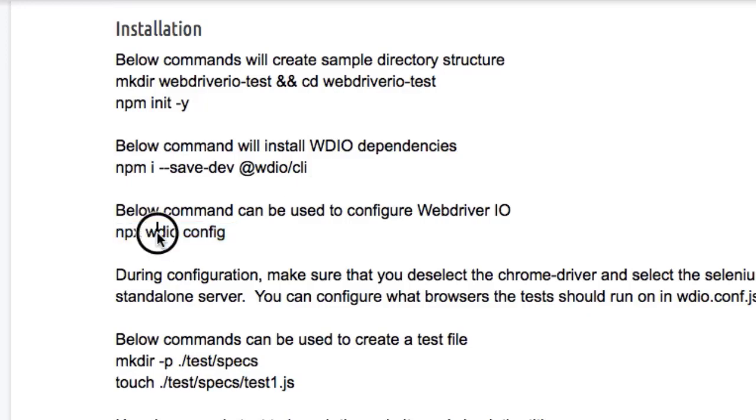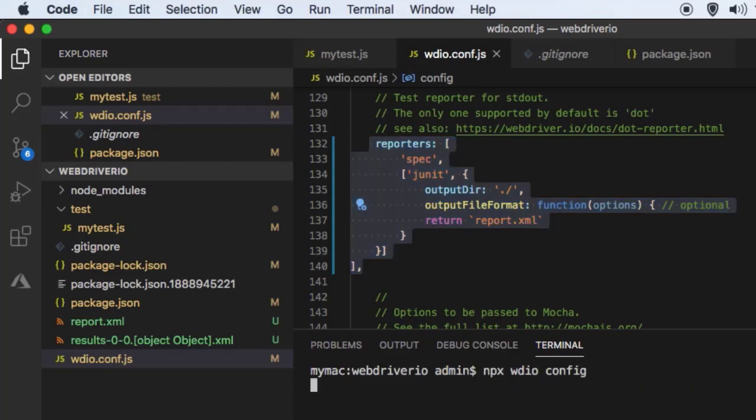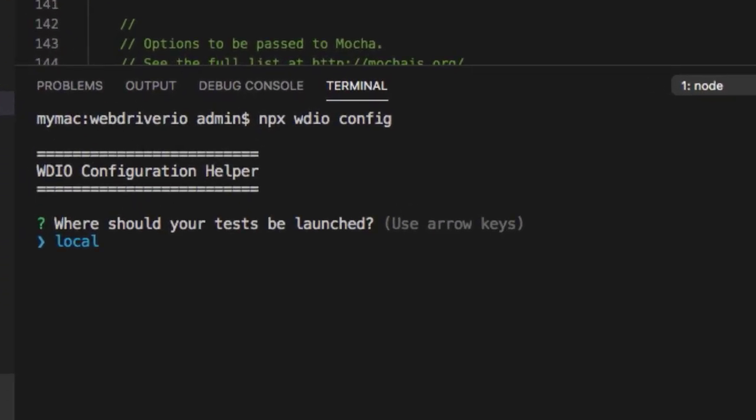Now let us execute this third command, that is npx wdio config. This is an important command that we need to execute, because here we are configuring our WebdriverIO. It will ask you different questions. It is called the WDIO configuration helper.